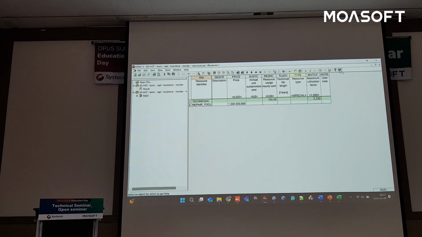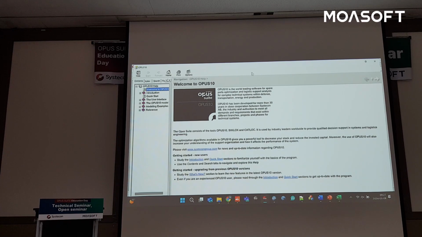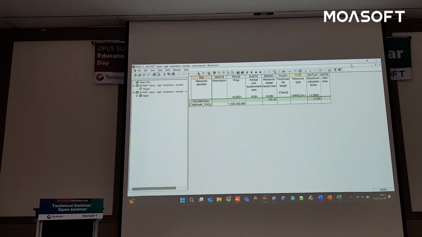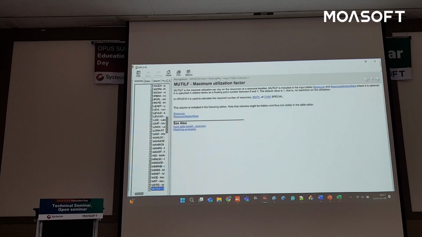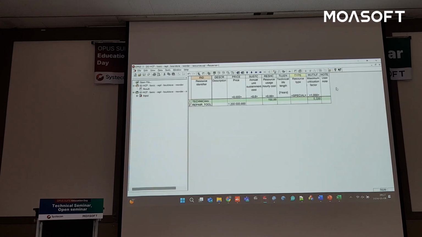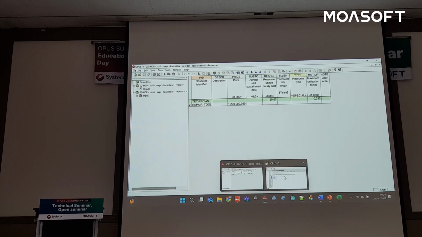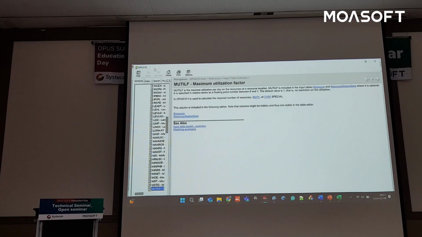If I click it here, and then I click somewhere in this table here, you see, I clicked wrong. But anyway, it's going to open up the documentation, and hopefully it will take me to, there you see, it took me to this column that I was clicking. So for example, I wanted to read more about the maximum utilization factor. So I clicked on any of the values in this column here. So that opened up this documentation file for me for OPUS 10.